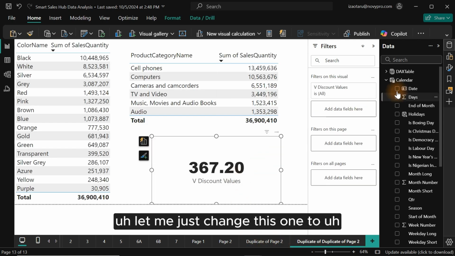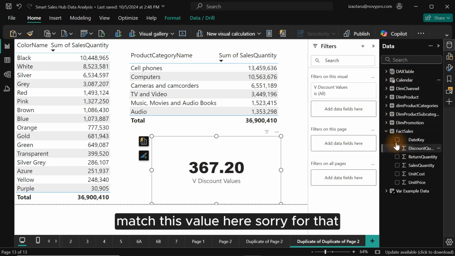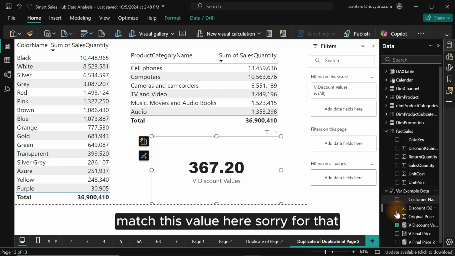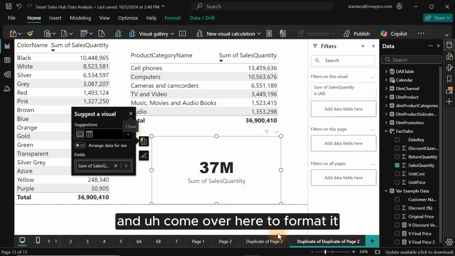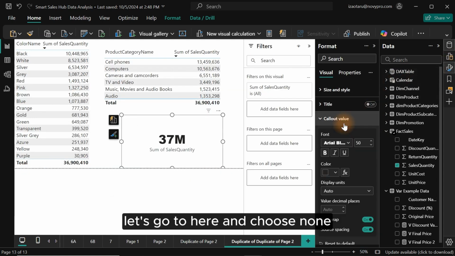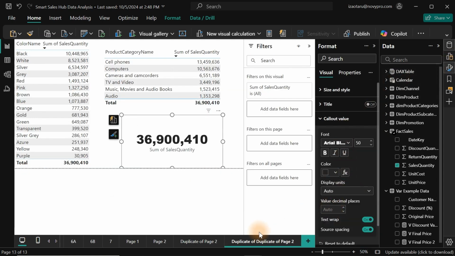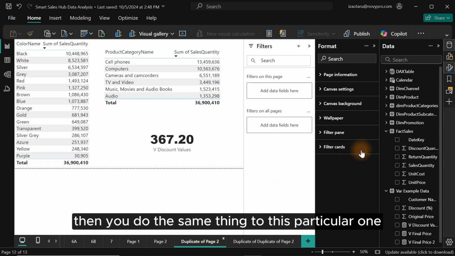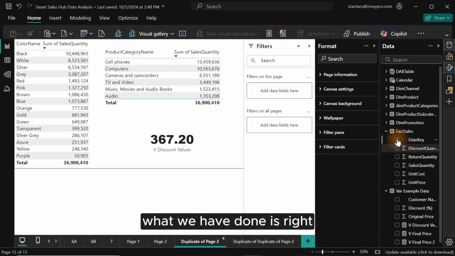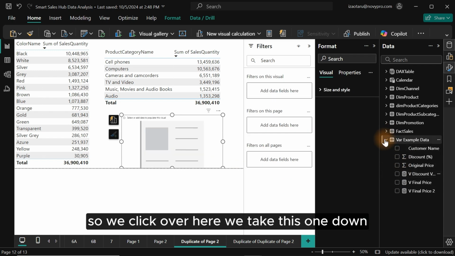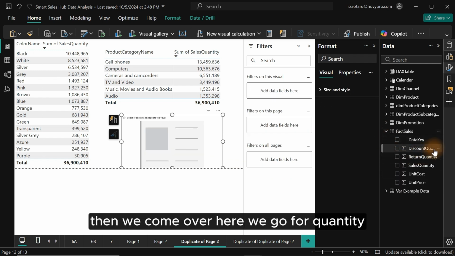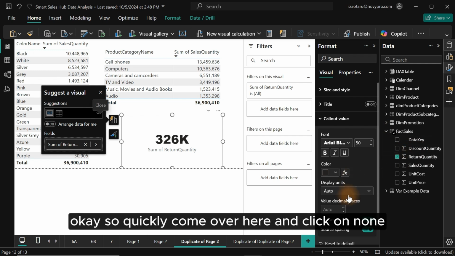Let me just change this one to match this value here. I want to make sure it's matching this particular quantity, and come over here to format it. Let's go to here and choose none. Then you do the same thing to this particular one so that we can actually ascertain that what we have done is right. So we click over here, we take this one down, then we come over here, we go for quantity. So quickly come over here and click on none.